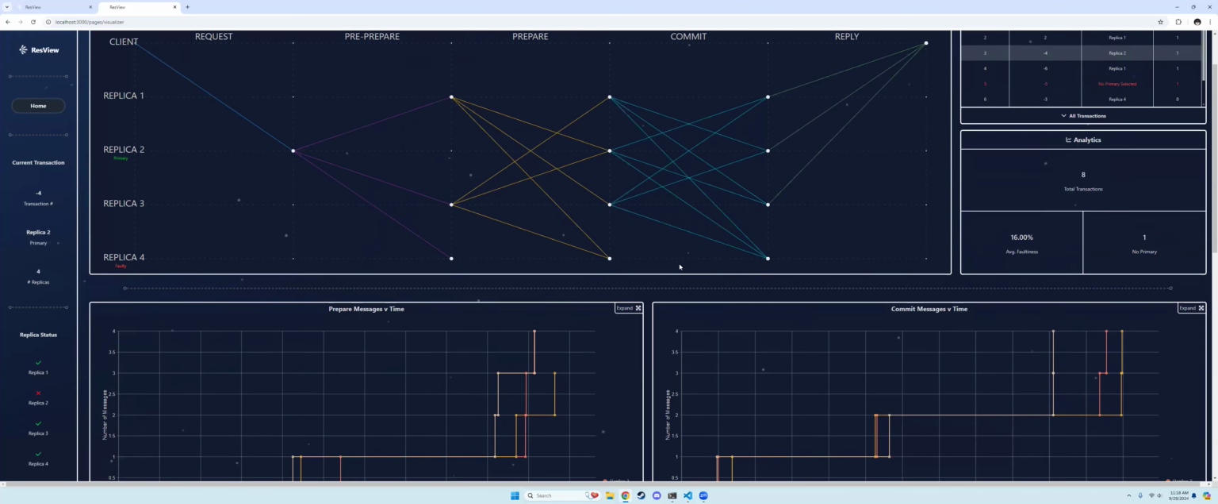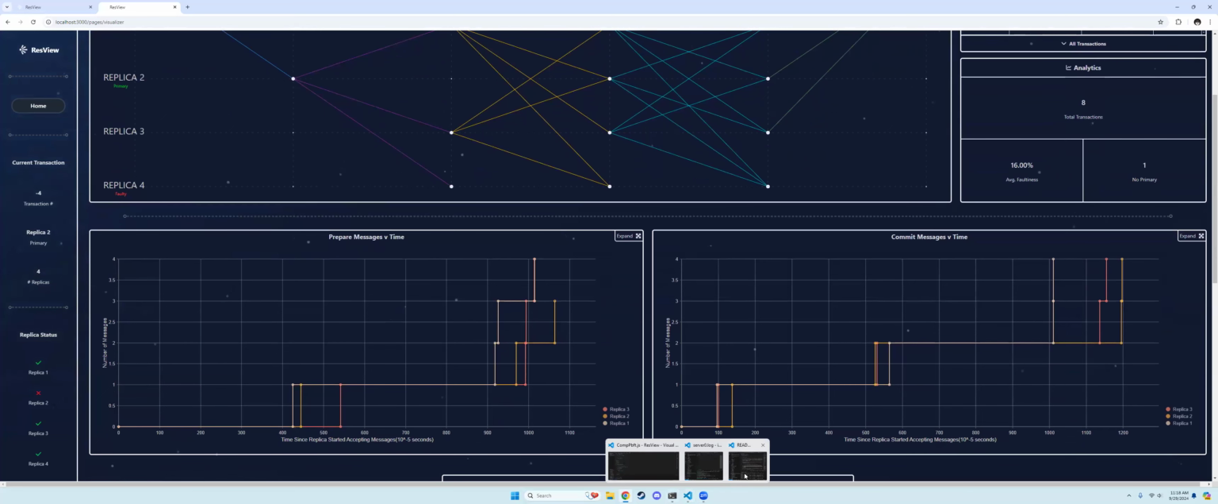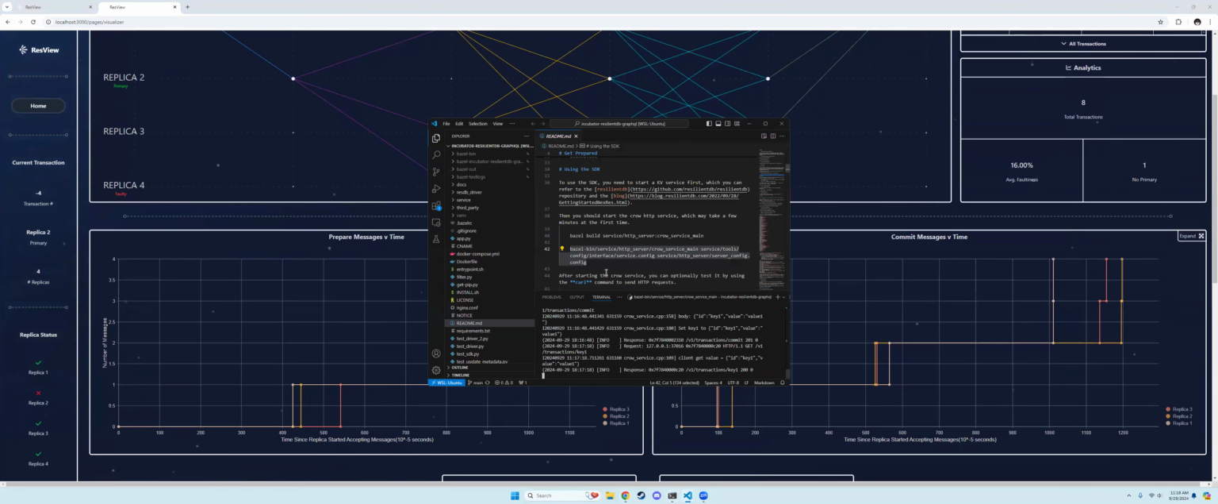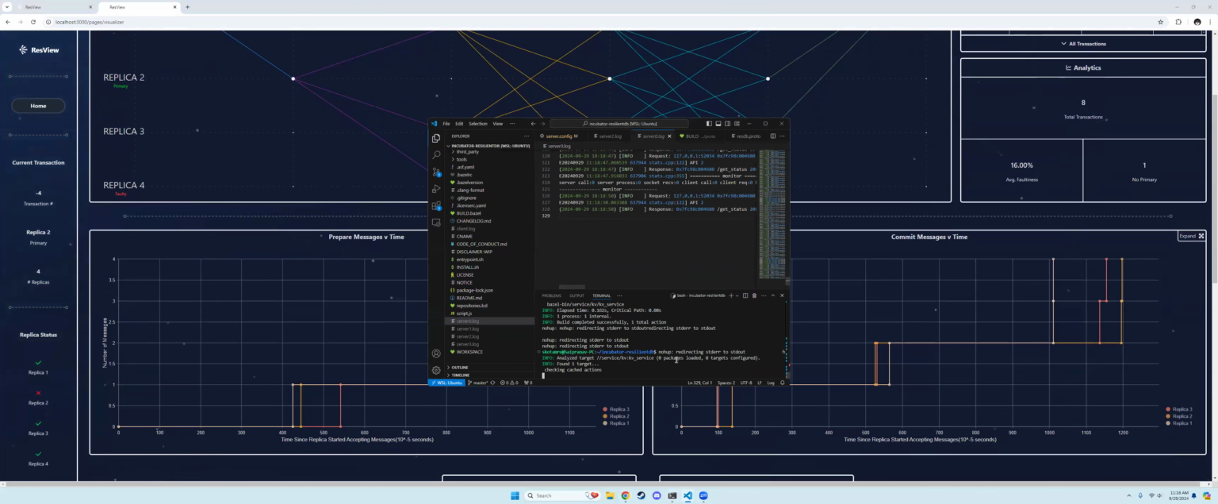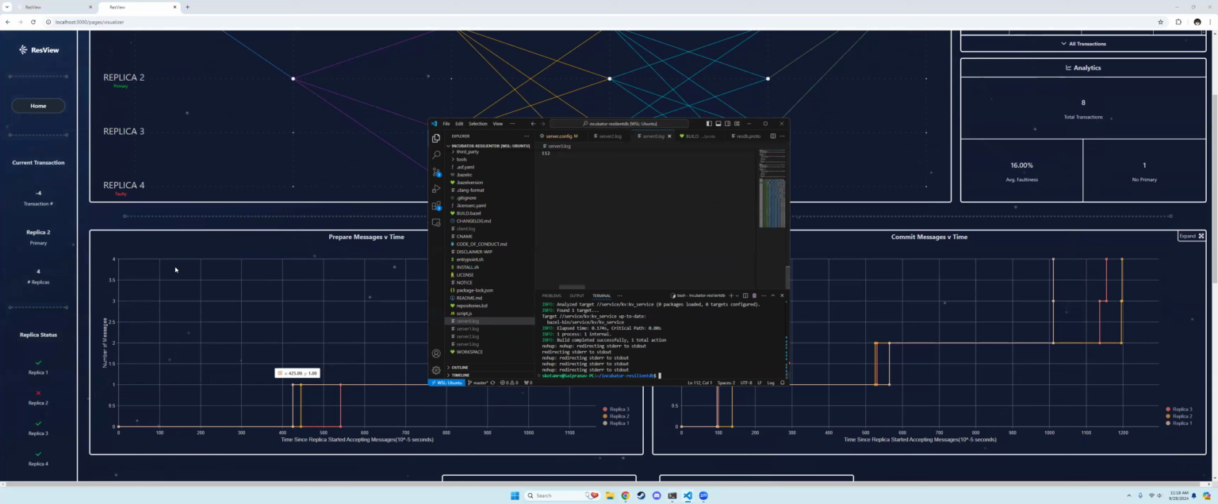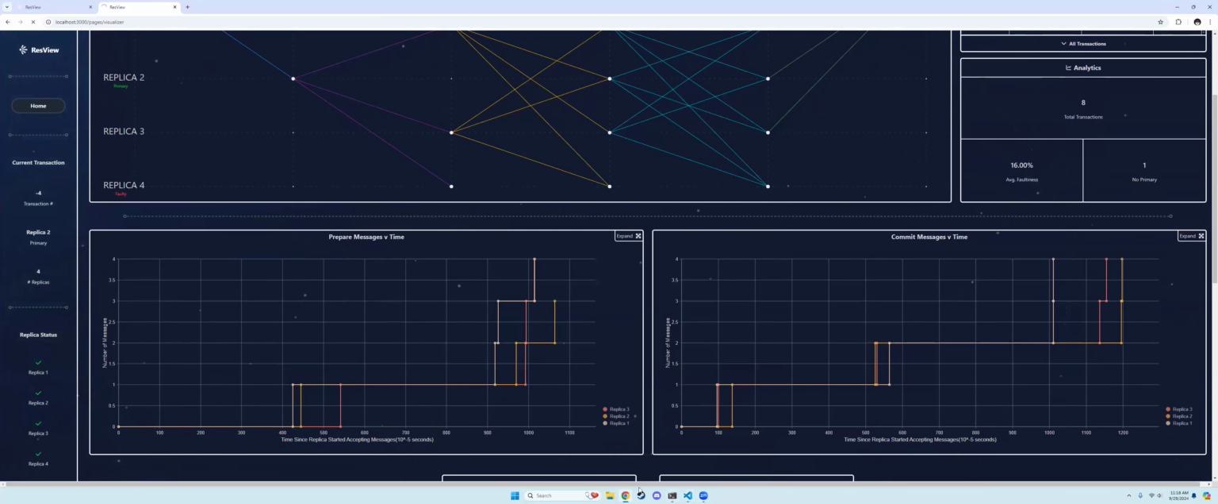But what if you wanted to send your own transactions? You're going to need two things. One is you're going to need the GraphQL server running. This is going to process your transactions. And the next thing is you're going to need the backend running. You know that the backend is running properly if you have all four of these nodes green. So let me just reload the page real quick.